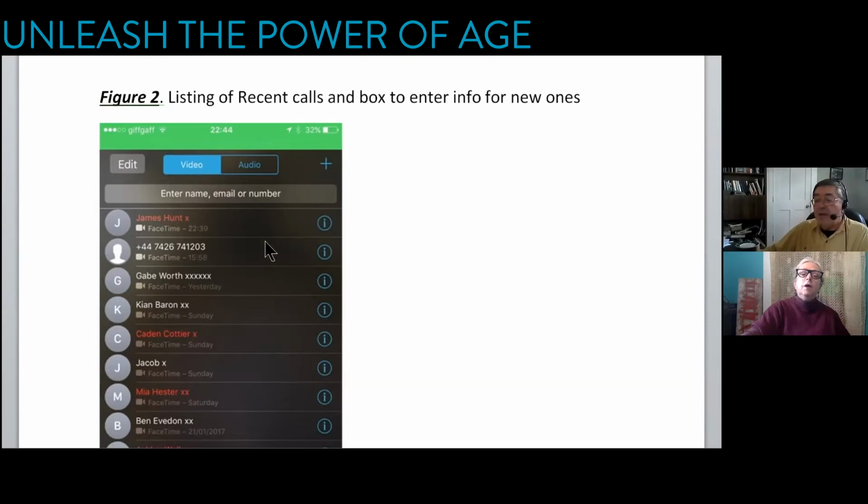If you want to call a new person, the plus sign is kind of the universal method inside of Apple works to add in a new person's number or name to whatever you're trying to do. So if you tap on the plus sign, this box will open up in another window, which I will show you in a minute, and allow you to enter either a name, if the name of that person is inside your contacts list, which we'll talk about a little bit later, or an email address or a phone number.